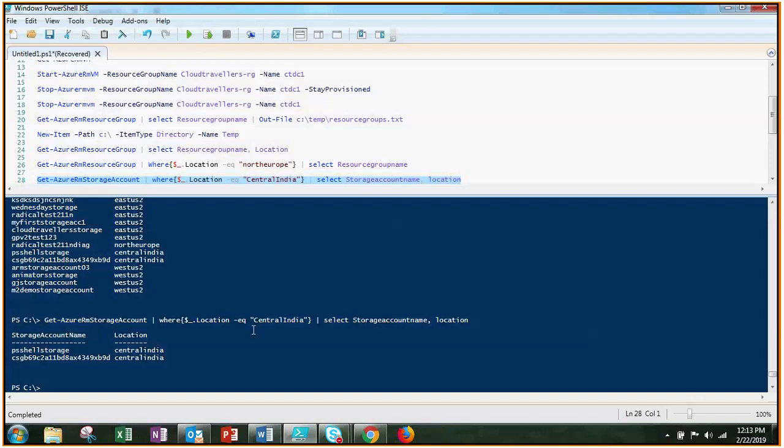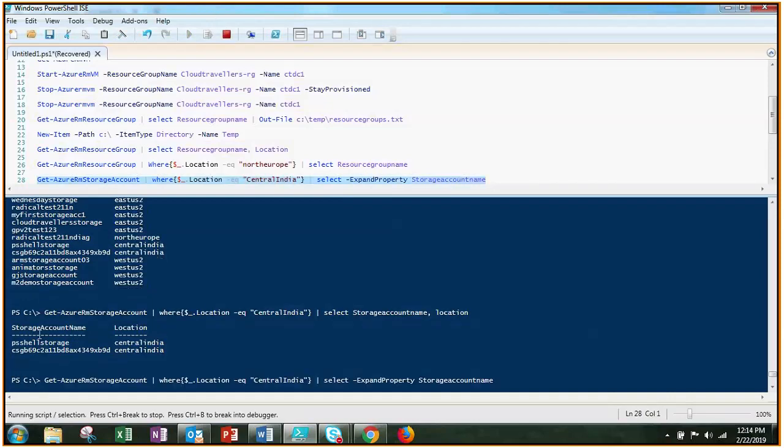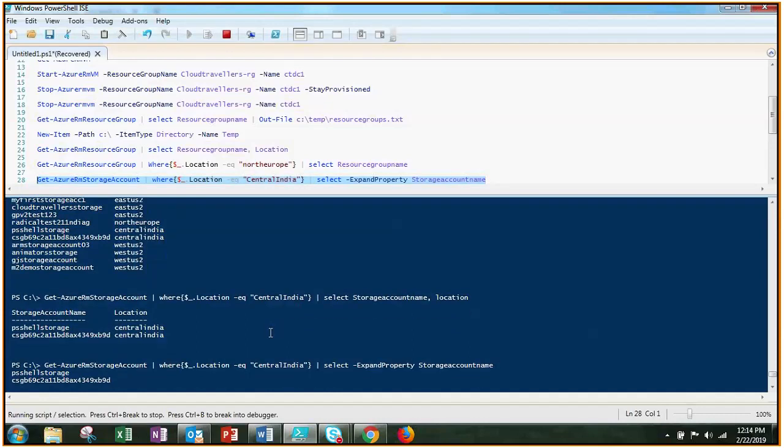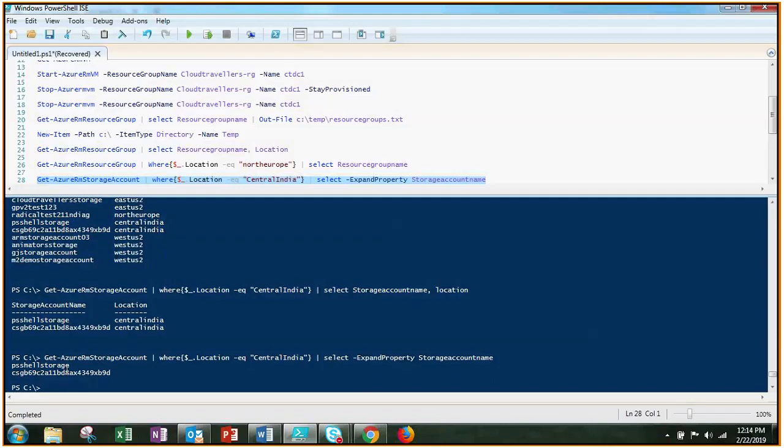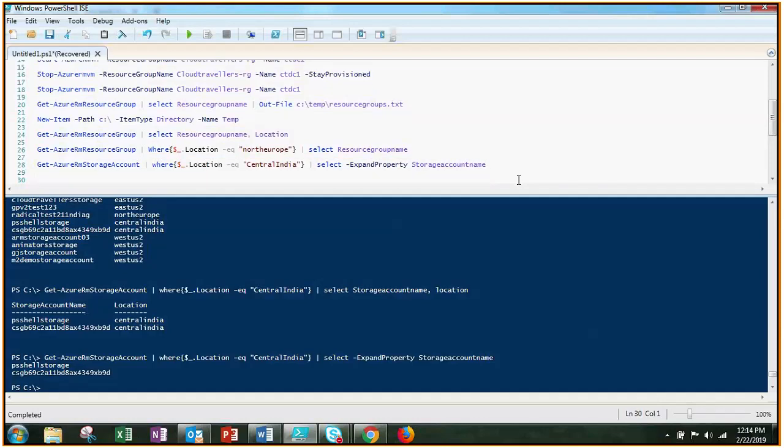There you go. Sometimes there is a requirement to remove these headings as well. You can only remove the heading of one property. So let's say -ExpandProperty. If I run this, you will see the output without any headings now. The difference between this output and this output is that this one is without the heading and this one is with the heading. To remove the heading, you have to use a parameter called -ExpandProperty. Any questions, guys?